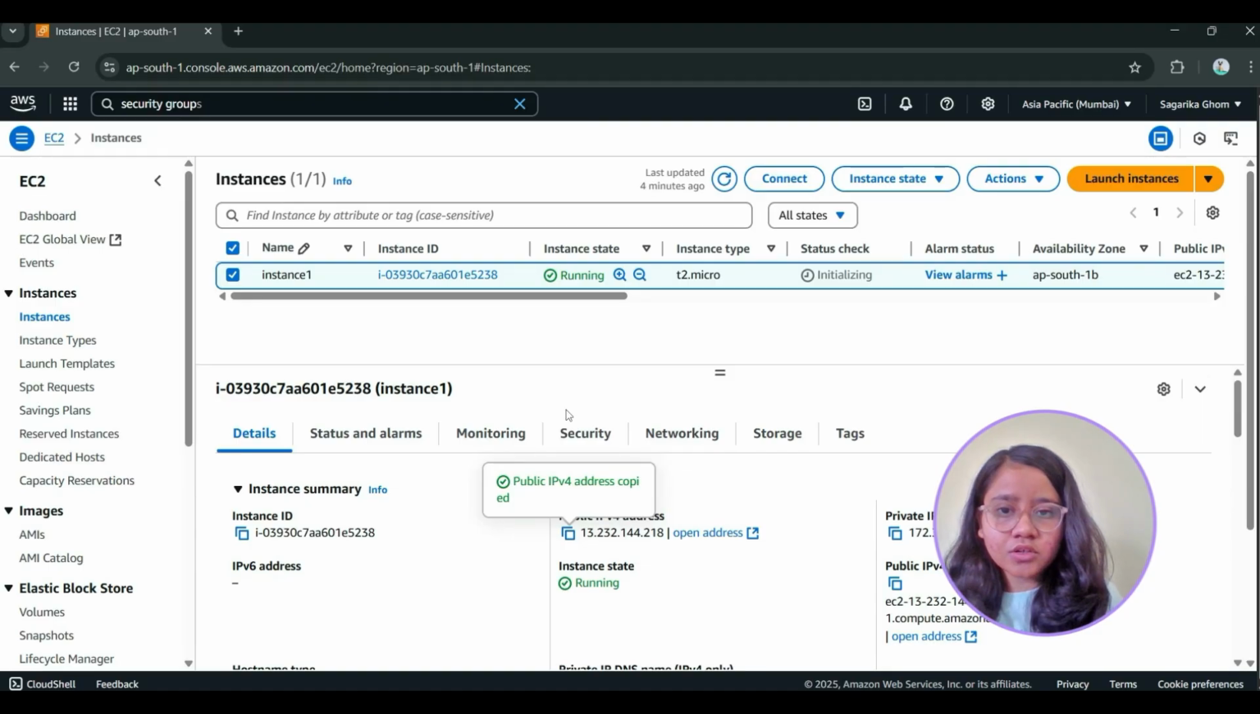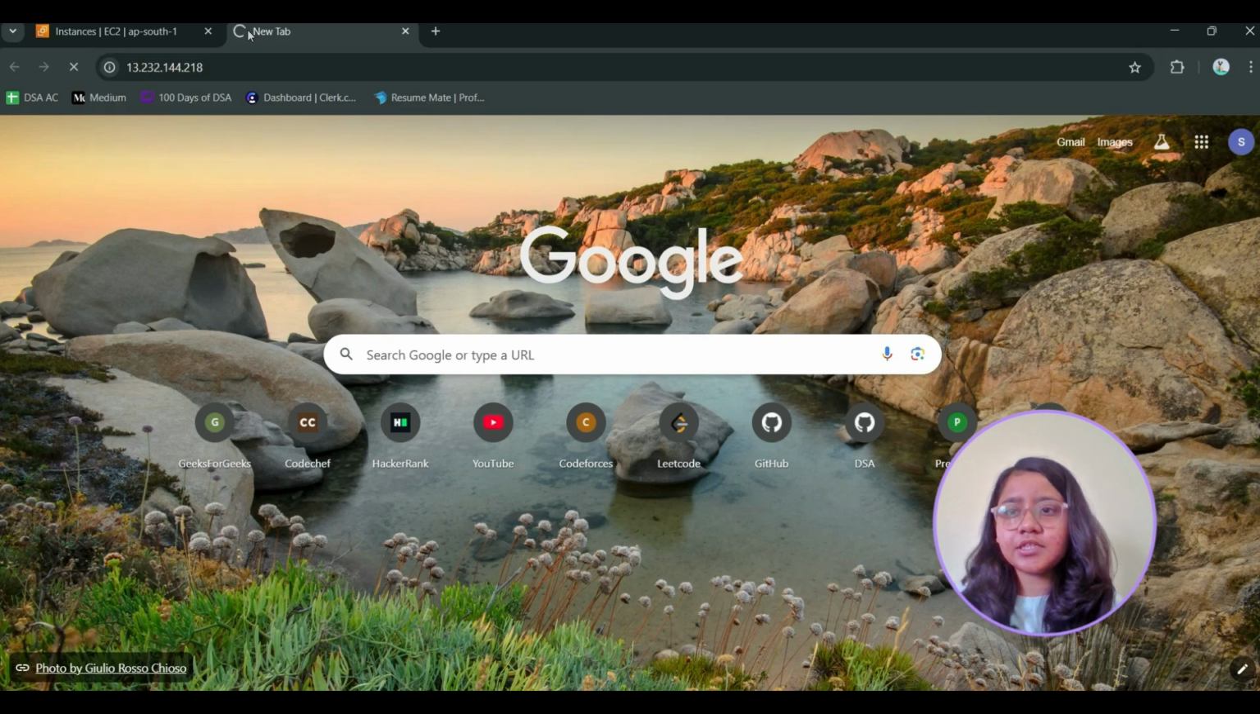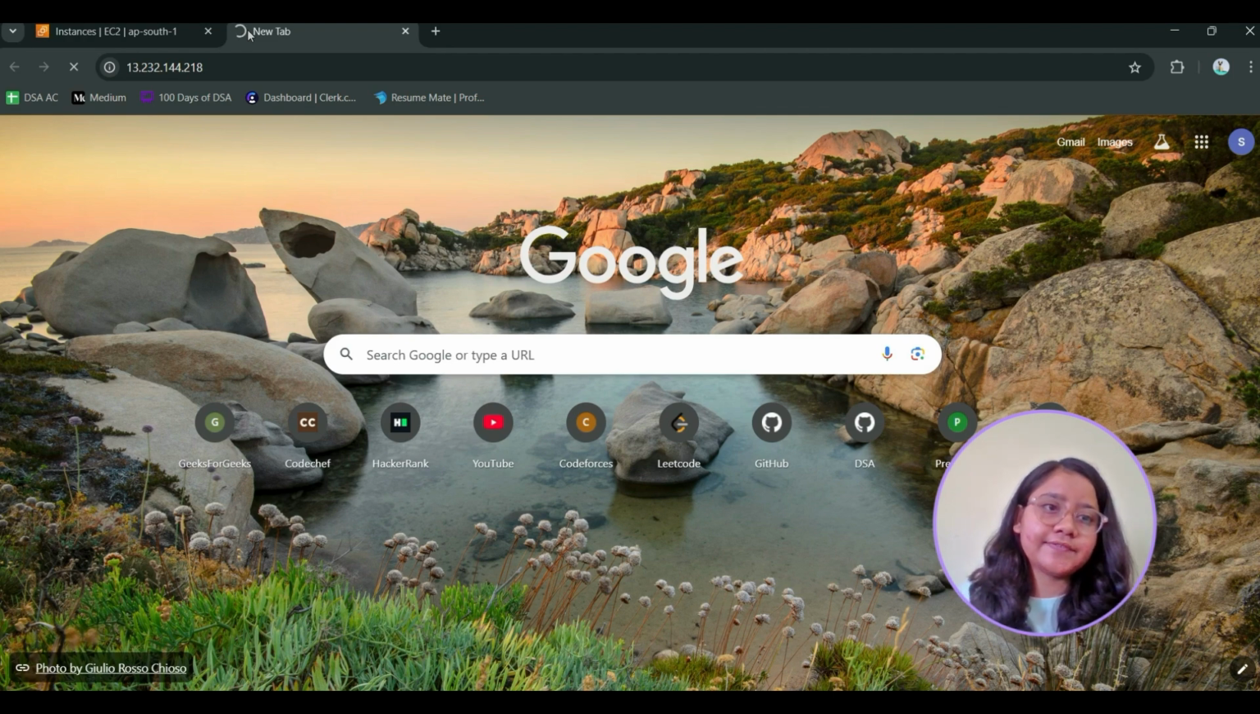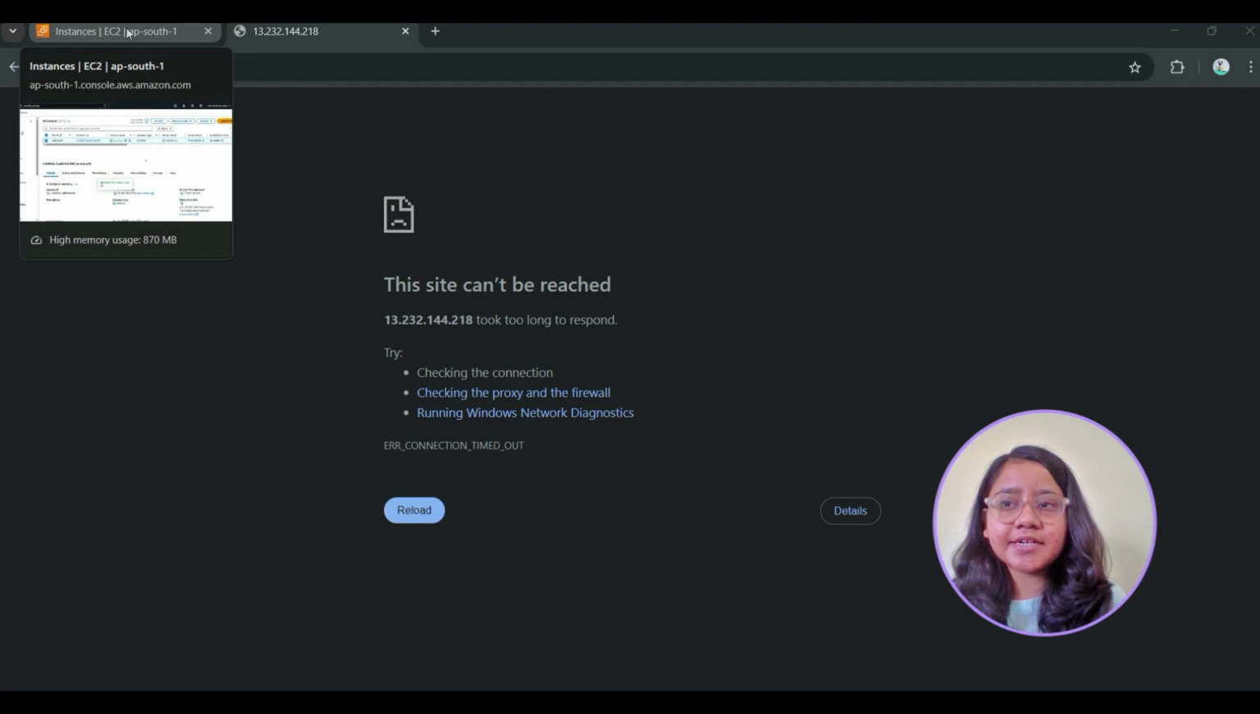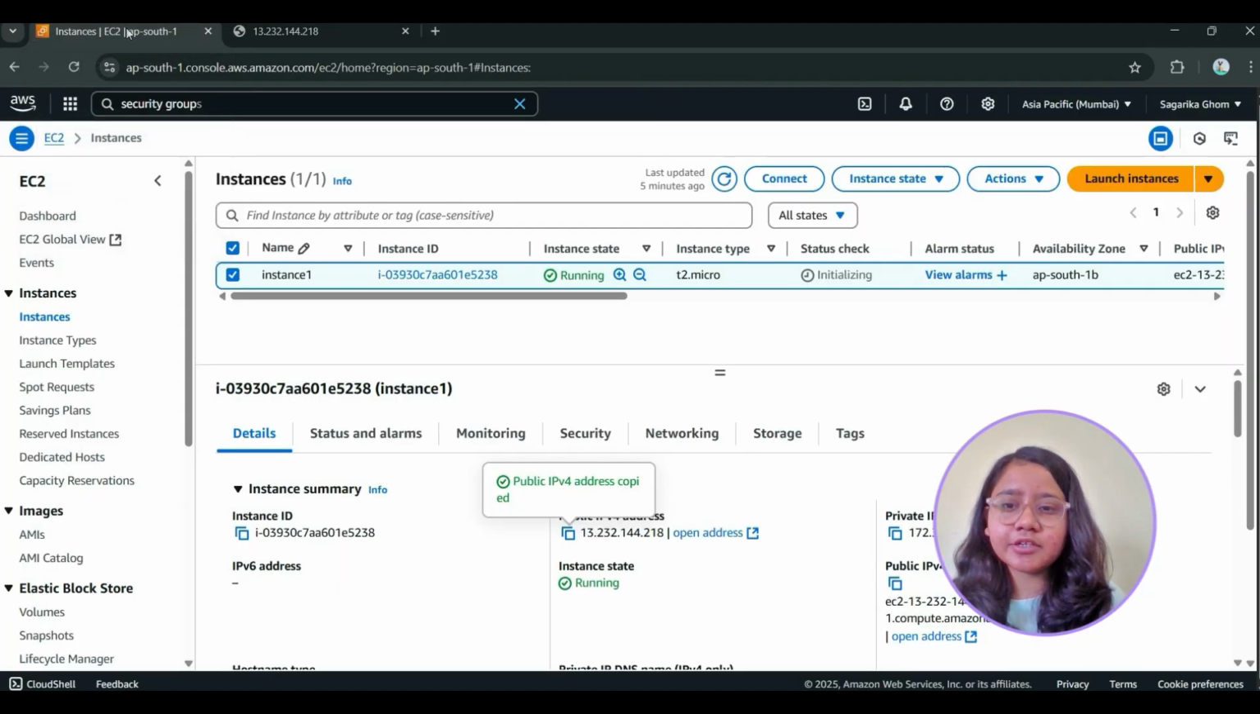Now copy your public IP, go to the web browser, enter, wait for some time. See, we can't see our Nginx homepage because we don't allow the security group for HTTP protocol. Now let's add HTTP protocol in the security group.